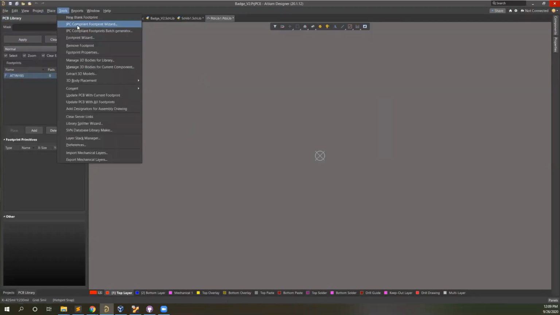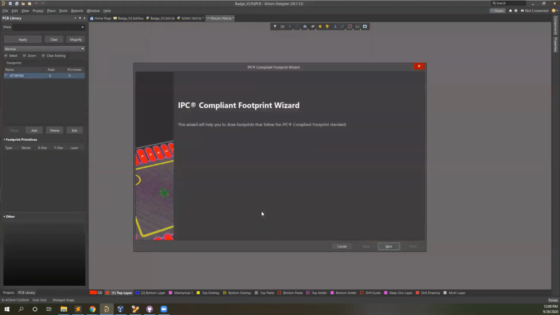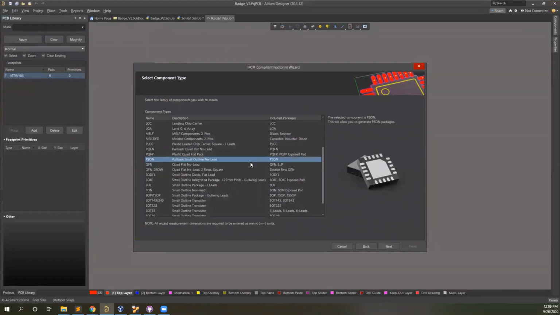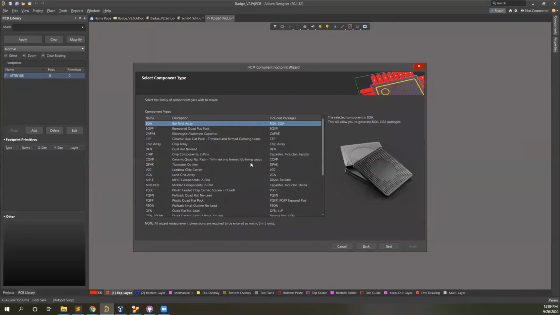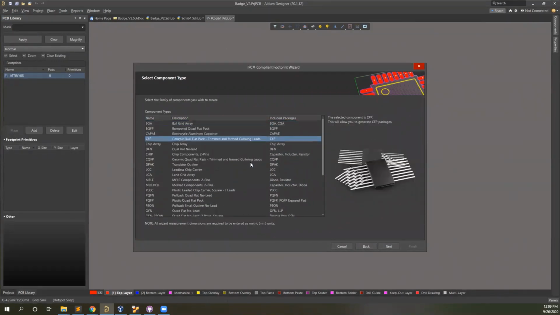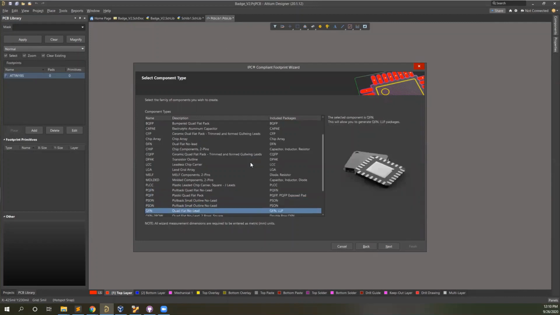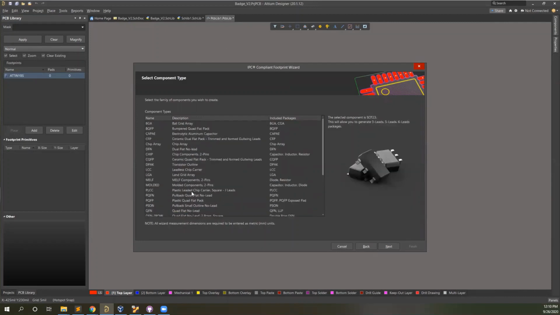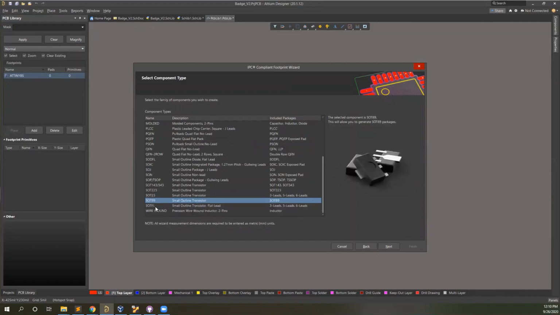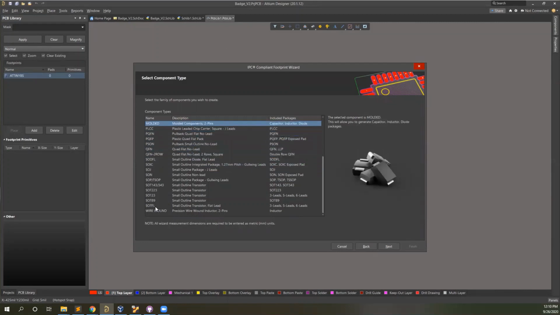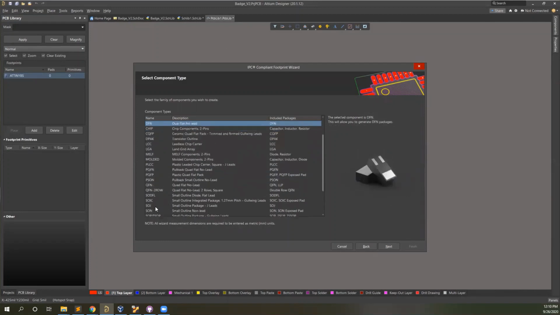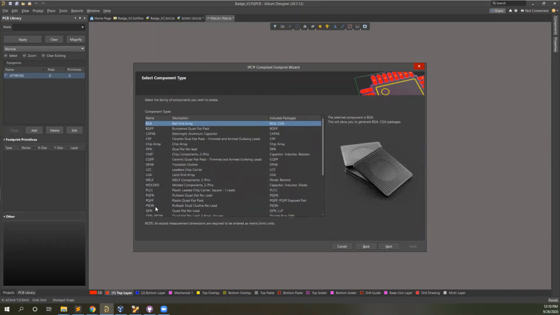If you go to Tools, IPC Compliant Footprint Wizard, it's going to give you a ton of options for different parts to make. This is pretty interesting to look through if you're not familiar with package names. Like, what does a BGA look like? What does a DFN look like? Some of these are really common, like QFN and QFP especially. Those are really common packages for microcontrollers. You guys will probably be using a DIP, so we can just look through and find which one it should be. This one, SOJ, is a similar package. There are just a bunch of different things you can look through. It's pretty cool to see the different packages.